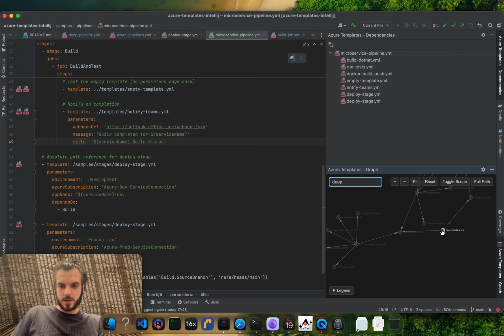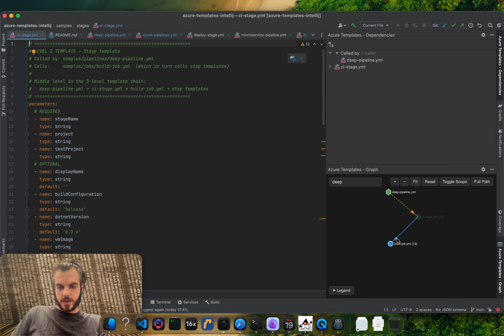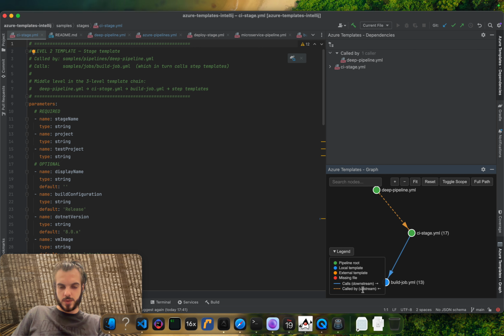You can also search for nodes. Nodes are basically templates. Scope, here I am. CI stage, fit, and look, I see both upstream and downstream. Here is the legend. It tells you.